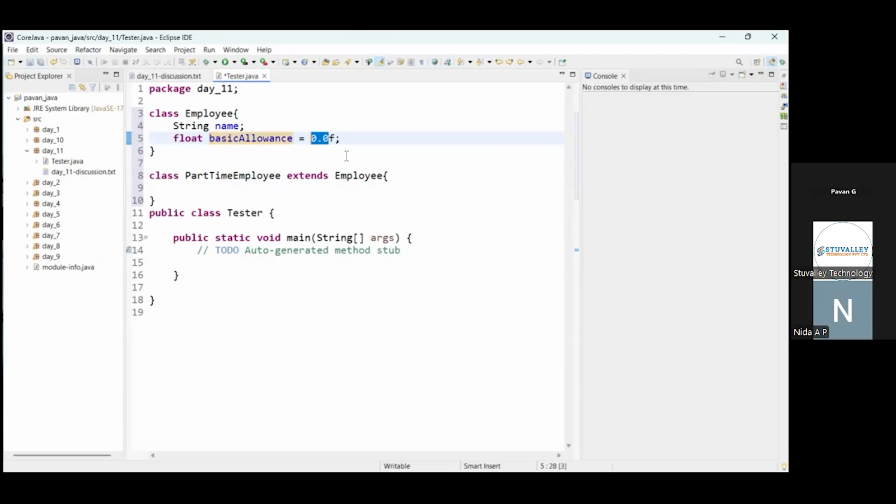Basic allowance, let's say it is 10,000. For a part-time employee, we have some percentage, like 10% of this will be added. For a full-time employee, we will say 20% of the basic allowance will be added. Now let's see how we can do this.